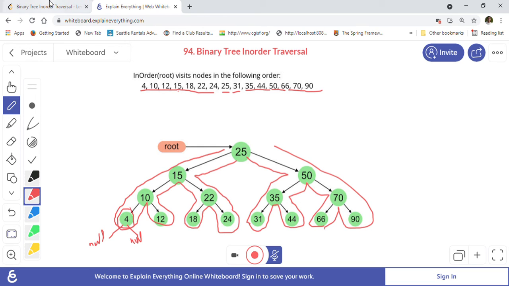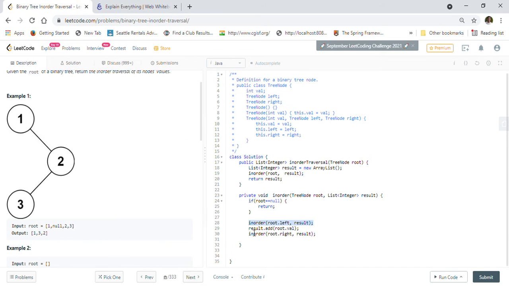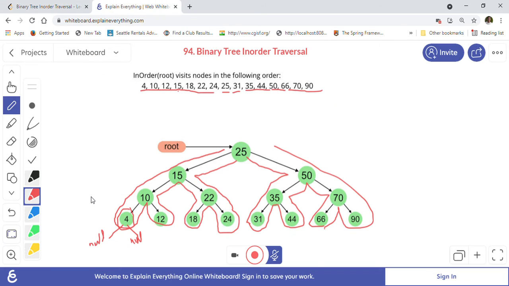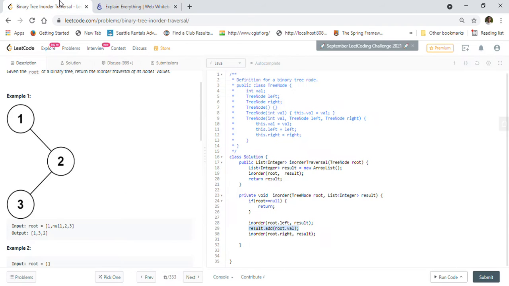So we call the function first on the left side, and then we add the root's value into the result, and then we call the inorder function on root dot right, passing the result. In that way it will automatically produce the inorder traversal, right? This is how the recursive function works. We first call it for left, then we add the value into the list, so first 4 will be added into the list, then 10, then 12. Like that it will work.